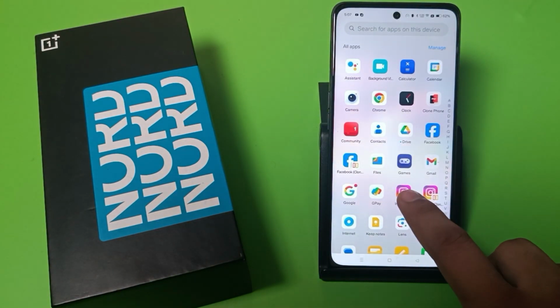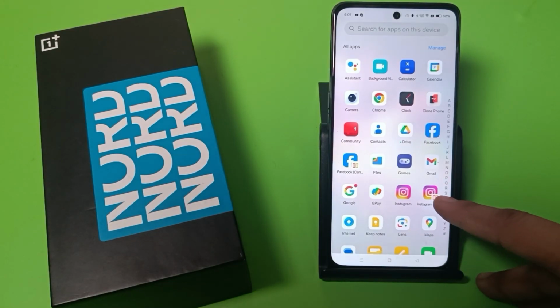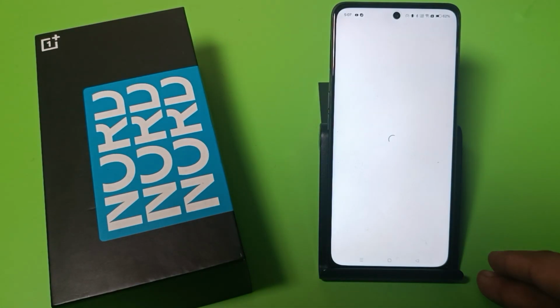Friends, you can see it is showing Instagram 1, and this is the Instagram cloned version. You can see you can make a second account on it and you can run it.